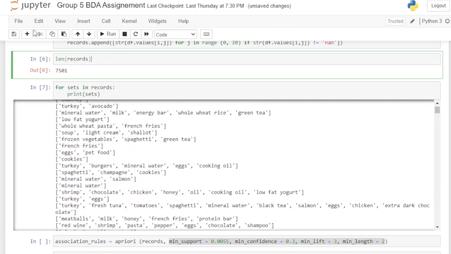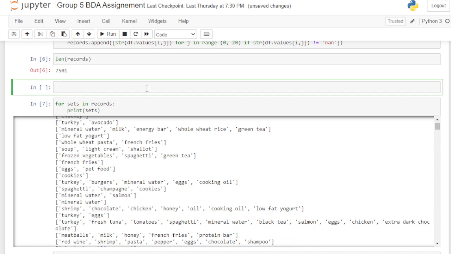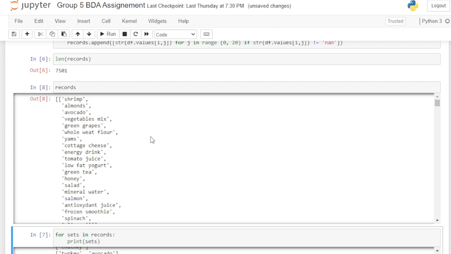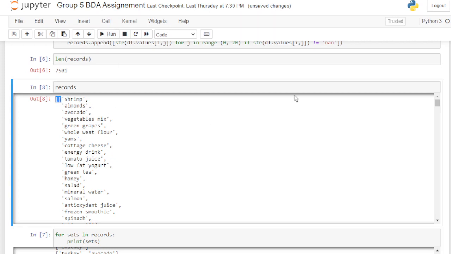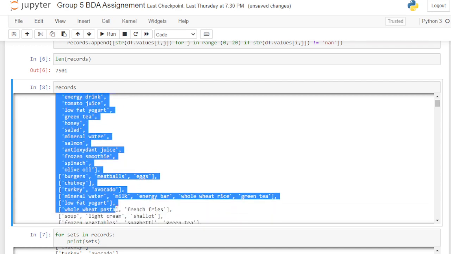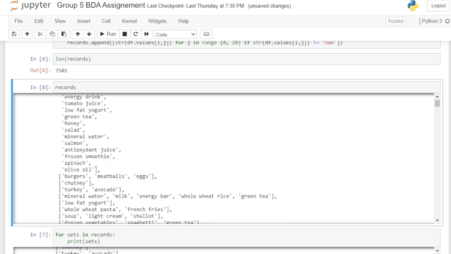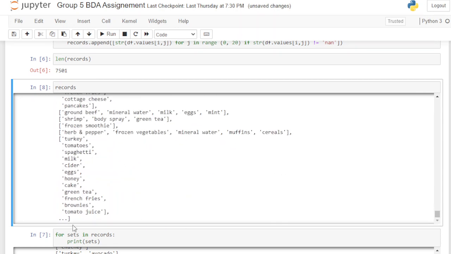Let me just add a line here to show you that this is actually a list of lists. I will run records. You can see by these two square braces that the outer one represents the outer list, and then the first transaction is from this second square brace up to this brace. That's one transaction. Then we have another transaction. If we go to the end, we also have the last square brace closing off the outer list.